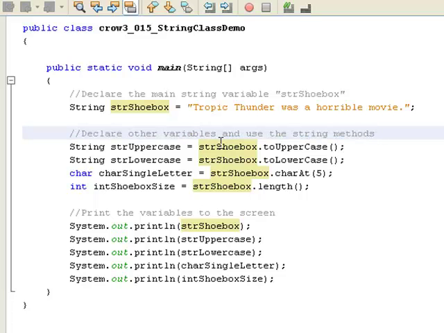So right here, I'm using the str_shoebox.toUpperCase method. So I'm going to take all of the text in here. I'm going to make it all uppercase, and it's going to go into this string variable called str_upperCase that I just created. Right here, I'm doing the same thing with str_shoebox. I'm taking whatever's in there and I'm making it all lowercase, and that's going to go into this string variable.